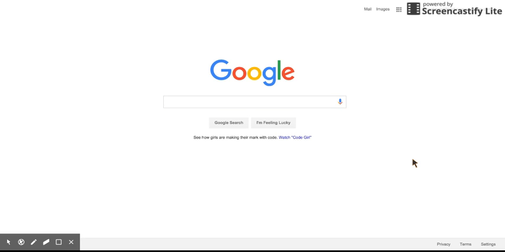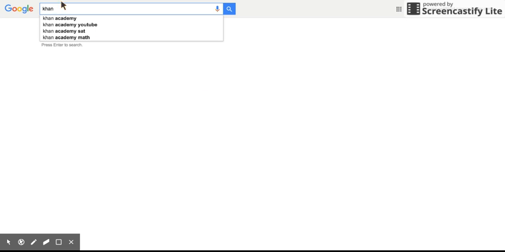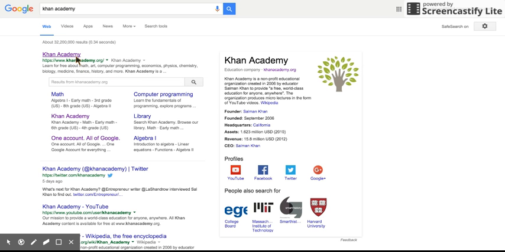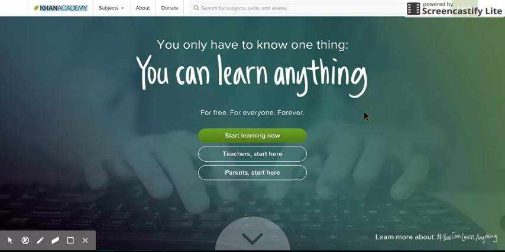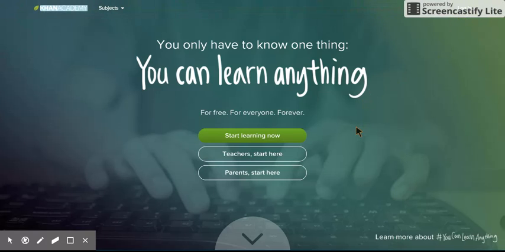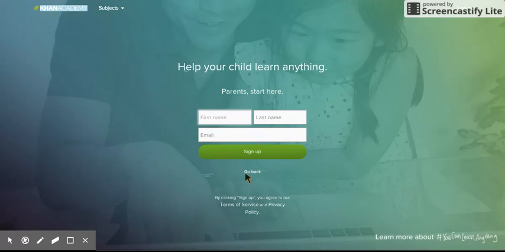Hi, I want to show you how to quickly sign up as a parent for Khan Academy to add your child. First things first, you're going to sign in to Khan Academy. Click here. You will come to this screen. Up in the right-hand corner is a login. You will click that after you have an account, or if you already have an account, you would go there. If you're new, you would click Parent Start here.